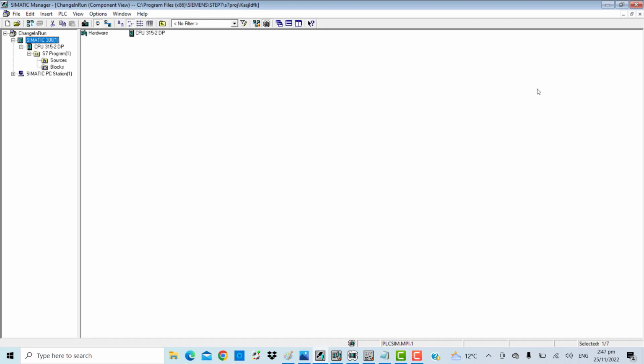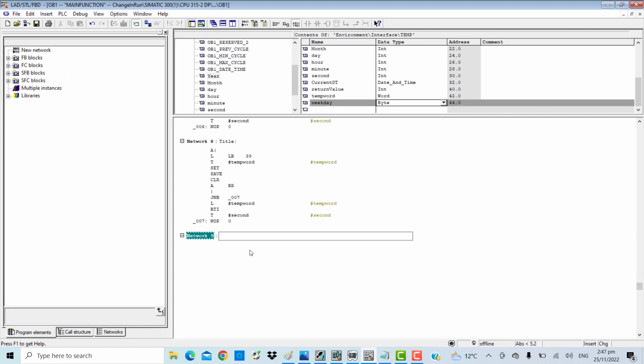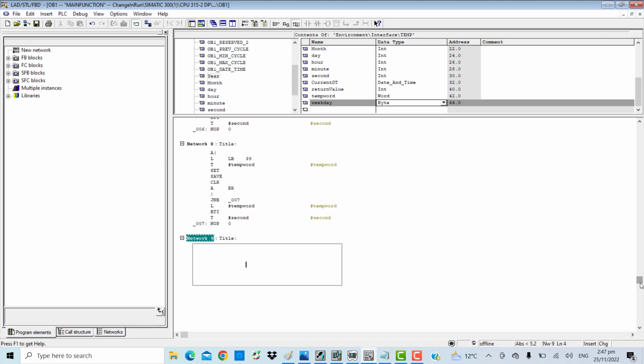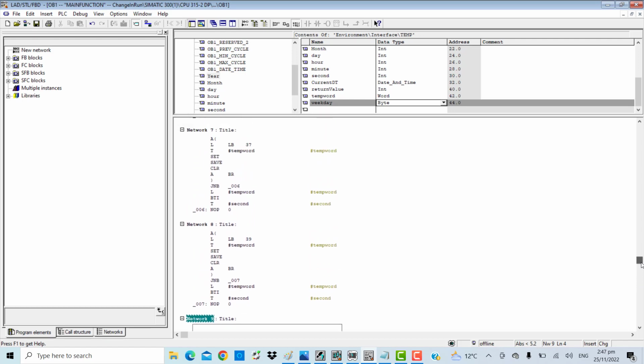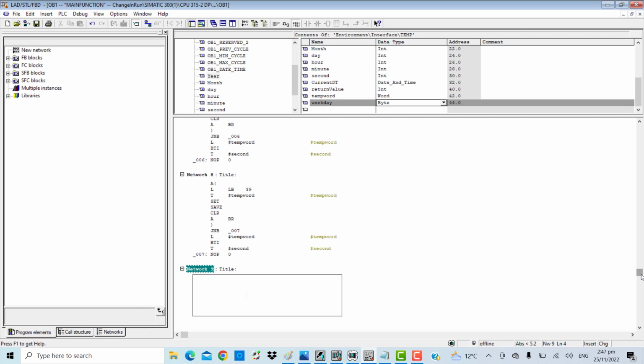Now let's make the program. I will open the schematic manager and go to the organization block OB1. Here I have already made the logic for extracting year, month, day, hour, minute, and second. Let me tell you one thing: I have to make the logic for extracting the weekday from the PLC clock time in STL. I can't use ladder logic because I have to AND the byte value with the hexadecimal value F. And I will explain why I'm going to do that.